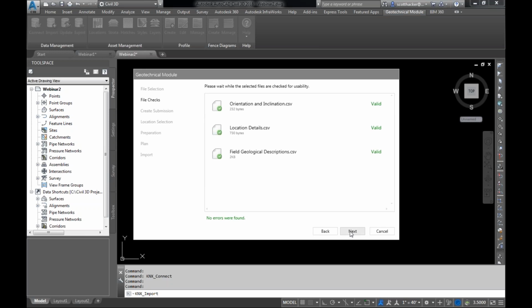Walking through the wizard. This is our file check. What the software does is it goes in and says, yeah, this will work for me. Everything is in order. Very much like when you bring in points, if the format for your point file is not correct, you will not be able to utilize it. So this lets you know before you get too far that you have valid files to utilize for your geotechnical module.